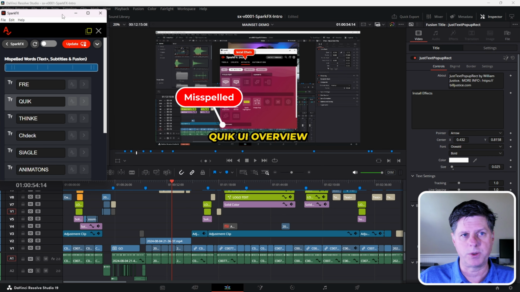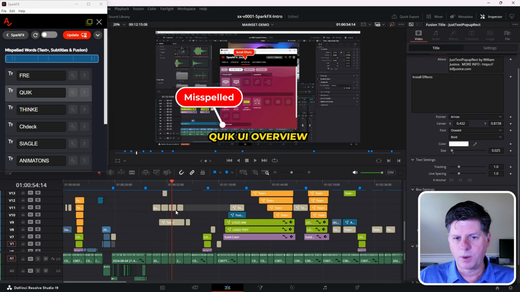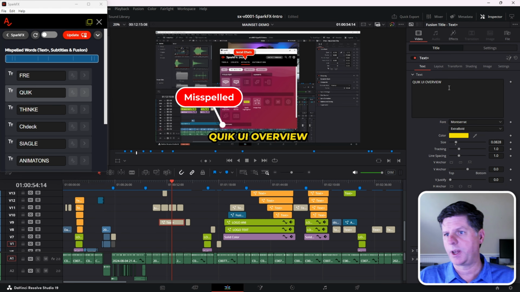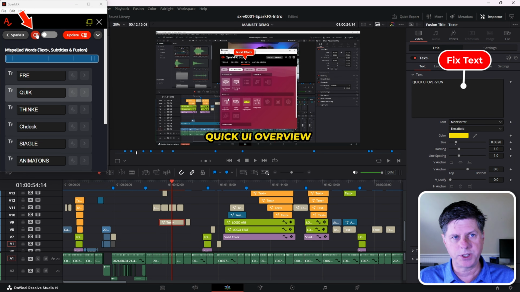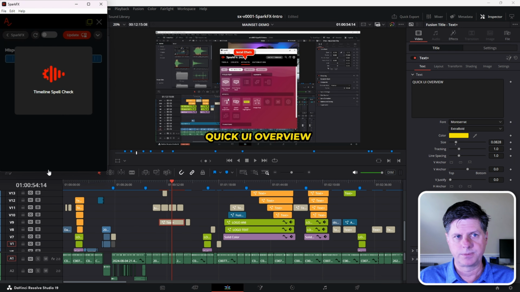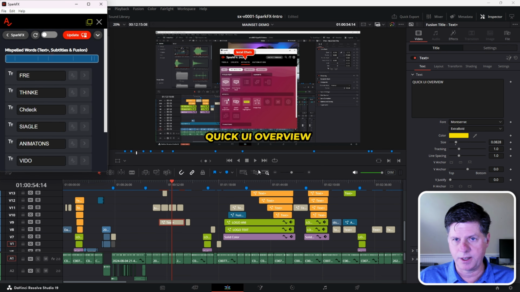That way the SparkFX window is going to stay on top so that we can access it. Okay, so what we're going to do is just click the text plus component, and you can see right here in the inspector, we're going to add a C, and then we're just going to refresh it. And it's going to rescan the timeline, and that misspelling is gone.